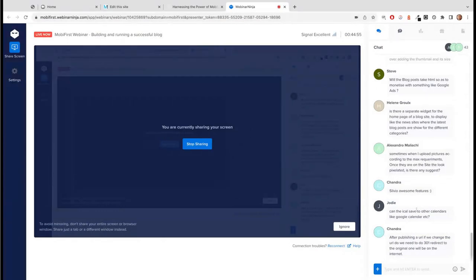Sometimes when I upload a picture according to the maximum requirement, once they are on the site, they look pixelated. Is there any suggestion? Alexandro, it depends a little bit.